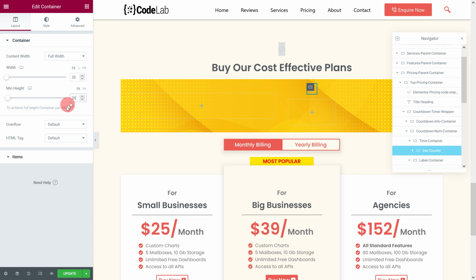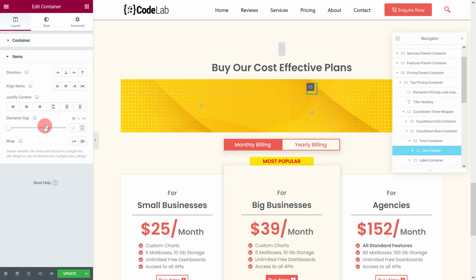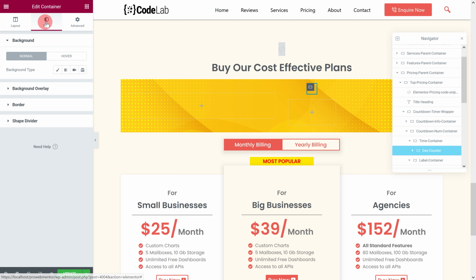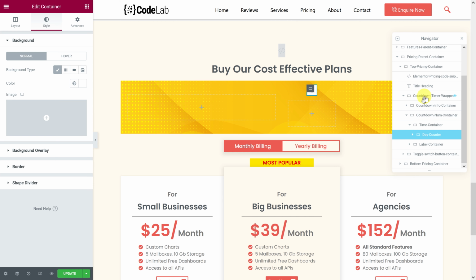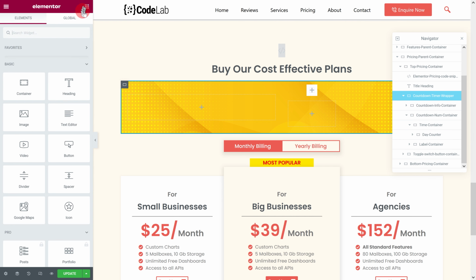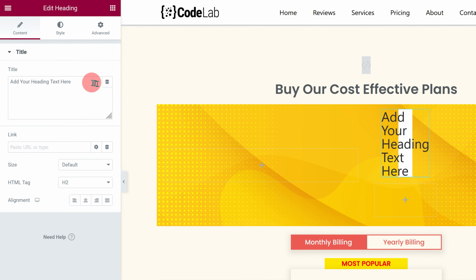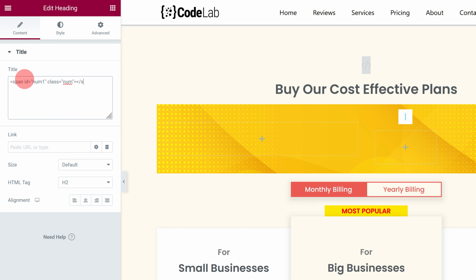After that, expand the Items option. Then set the Align Items to Center, and justify content to center. Next, switch to the Style tab and set the background color. Now insert a heading within the day counter and input the exact text as mine in the text field. Next, do the styling as mine.